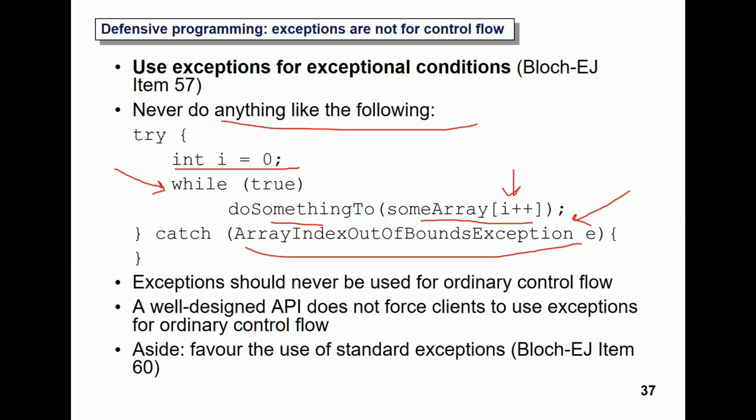So don't do something like this. Use exceptions in the correct way, how they're intended to be used. Exceptions should never be used for ordinary control flow. A well-designed API does not force clients to use exceptions for ordinary control flow.